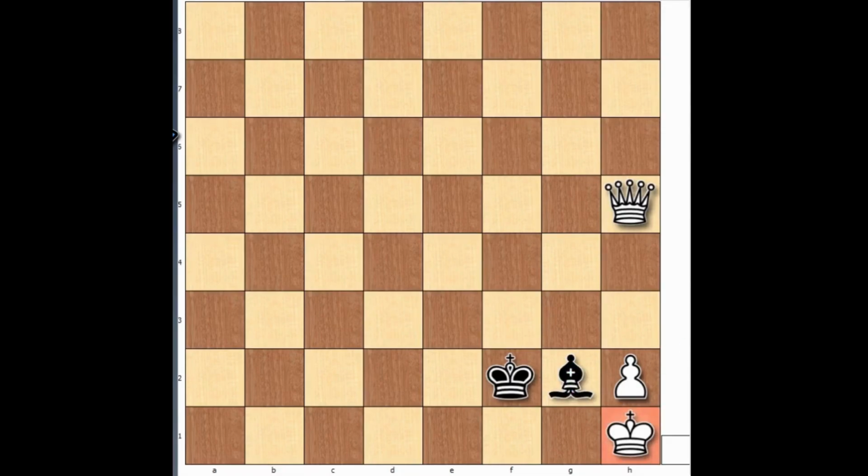We've reached the end of this lesson. You had the opportunity to practice checkmate in one move using the pawn and the bishop, knight, rook, and queen.